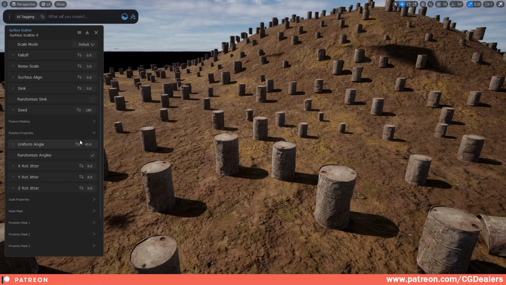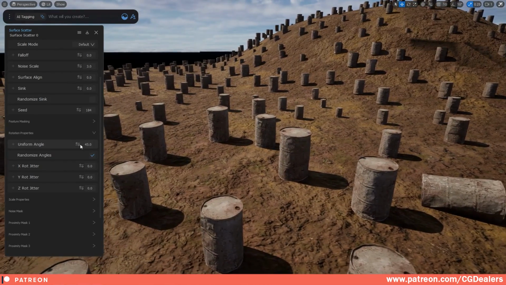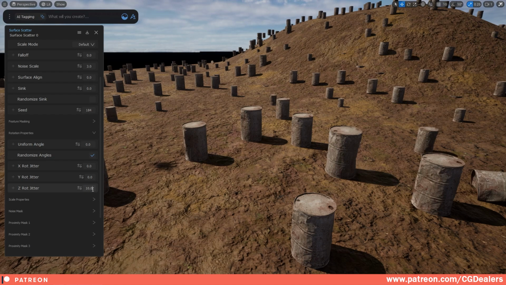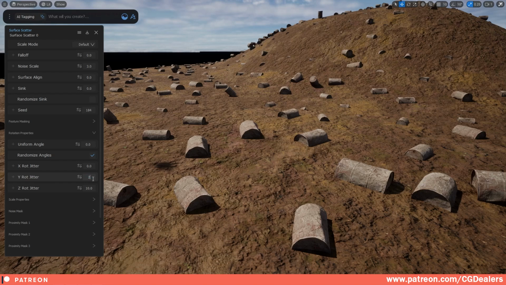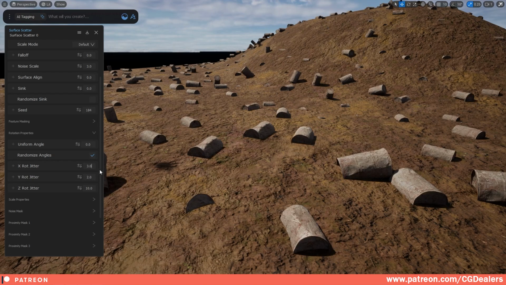The next one is the rotation properties, and this is pretty much doing what it says. It starts rotating the objects by uniform angle. So you go to the X, Y, and Z and you start rotating, let's say 30. Let's say 10. We start rotating by 10. Let's say 10 here. Let's try with 2. And you can start randomly rotating your objects.